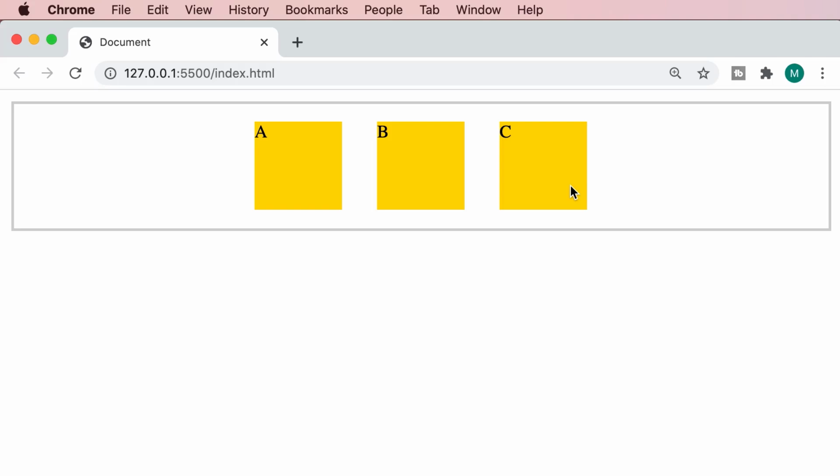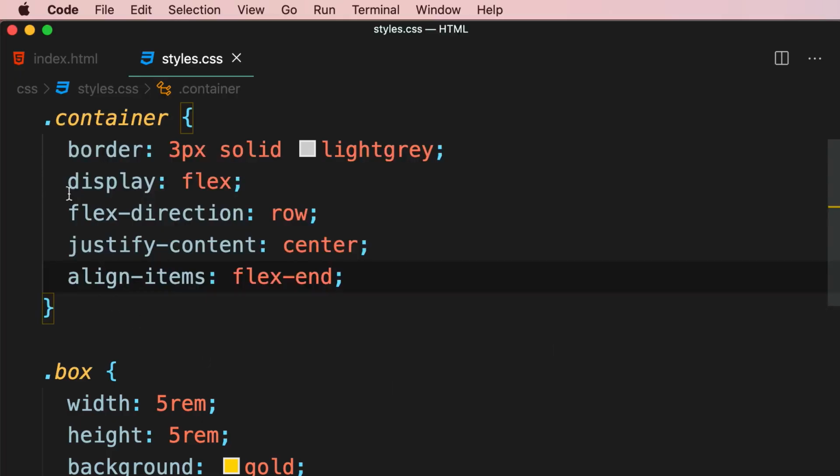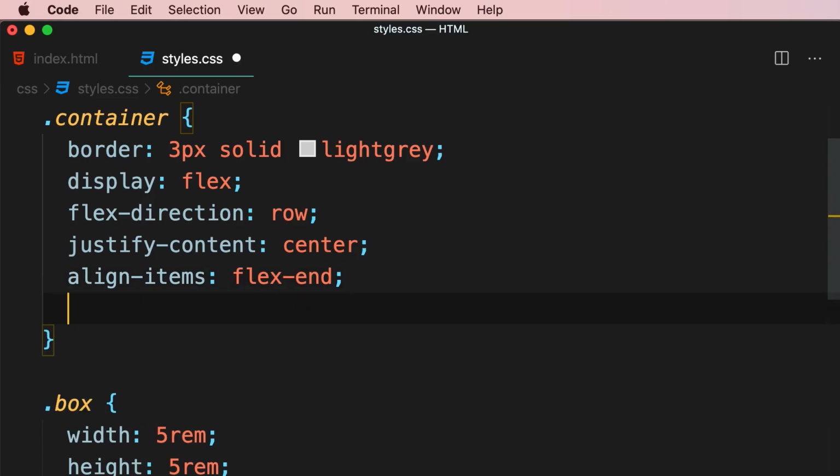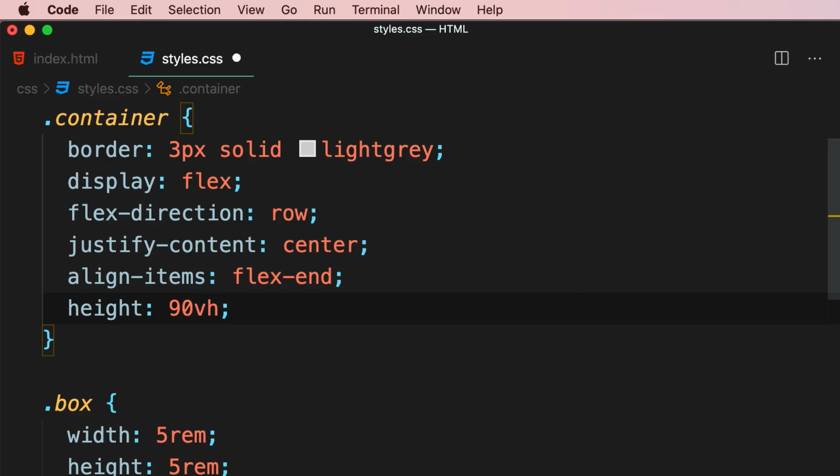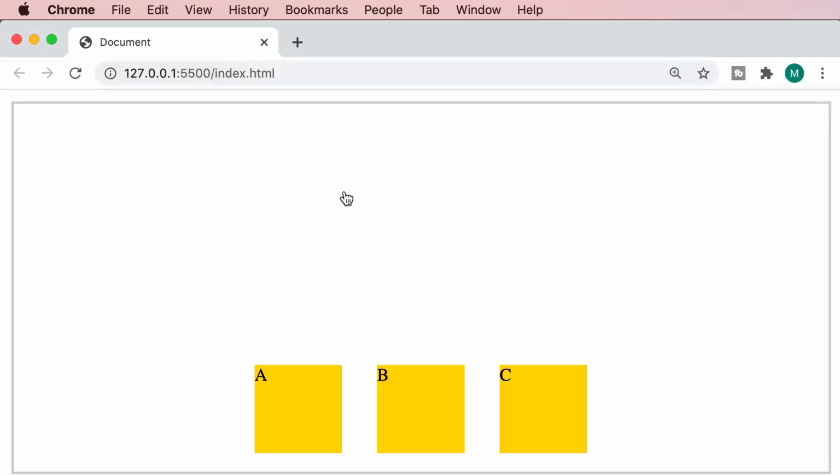And that brings us to another important concept in Flex. Even though we set the display property to flex here, this container is still a block level element. So by default, it gets tall enough to fit its children. So on the outside, this element is a block level element, but on the inside, it behaves according to the FlexBox rules, okay? So now to align items vertically, first we have to give this container some height. So I'm going to set the height to 90 VH, which means 90% of the viewport height. So we have a lot of space here, and our boxes are pushed to the end of the vertical axis.